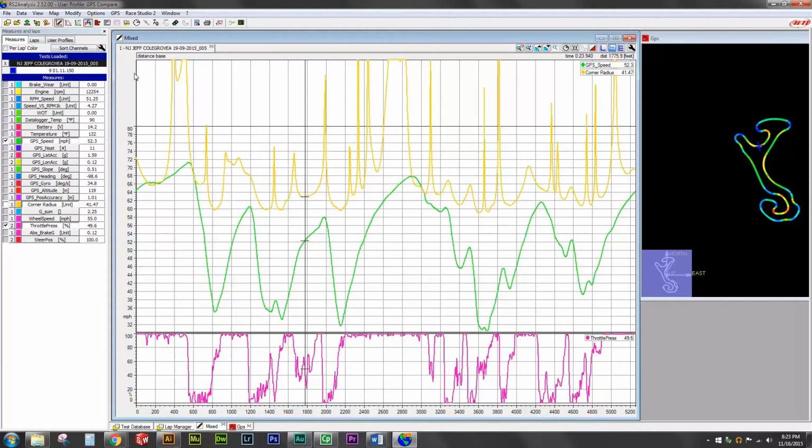What you see right now is just the default view of a measures graph. White background with these fluorescent lines on it. Sometimes when you're working out in the bright sun, it's very difficult to see this type of color arrangement.